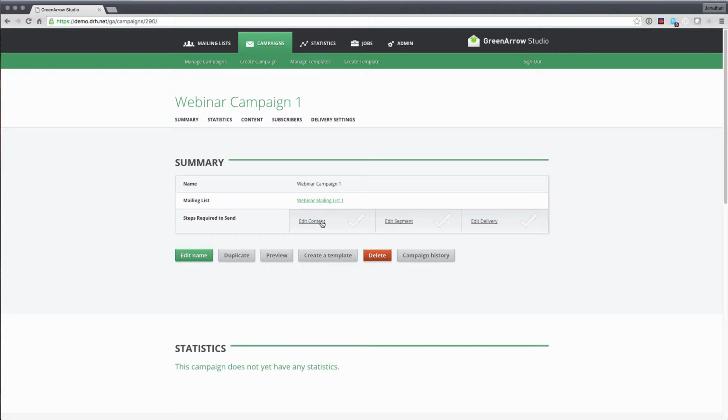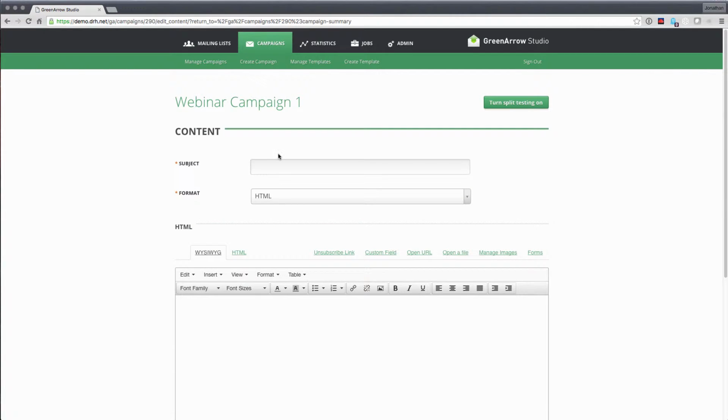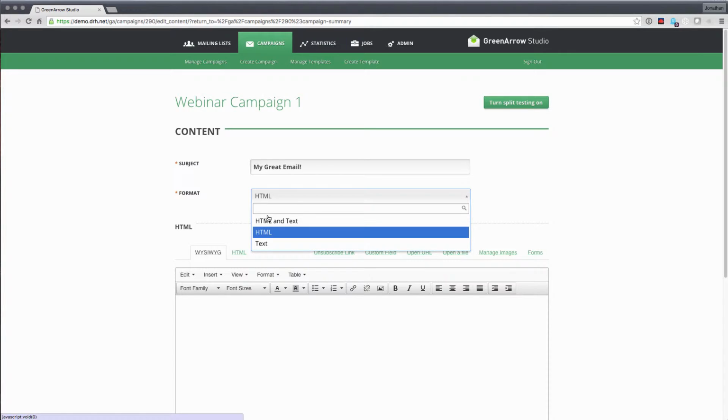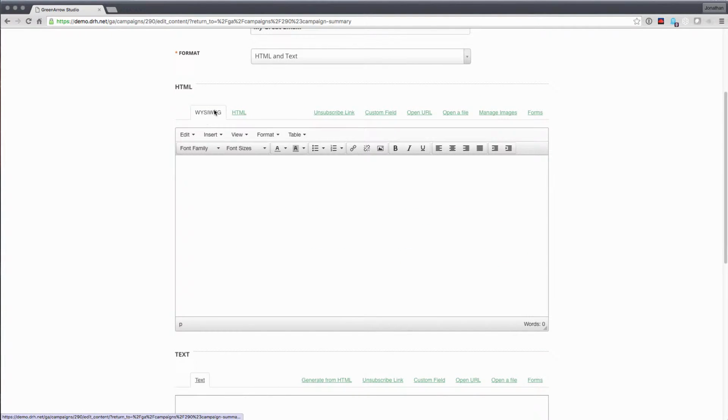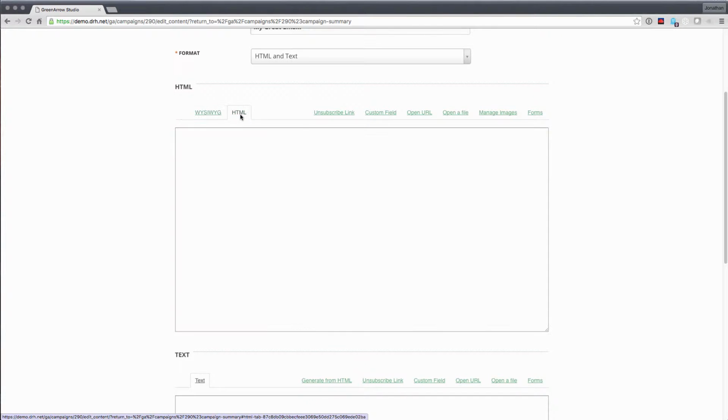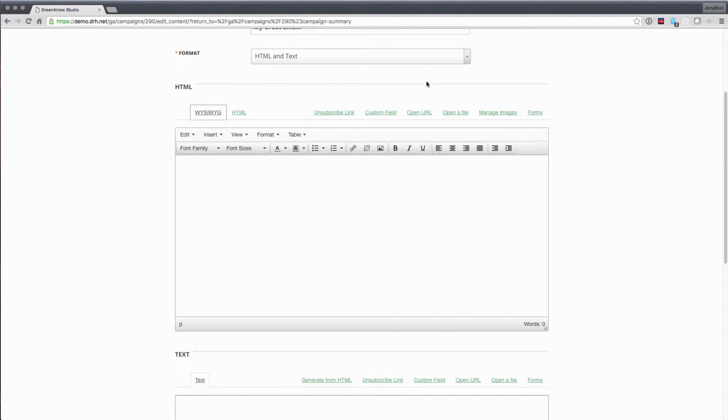First, we'll create the content. Here we'll build the email that we're going to send out. You can choose the format and then either build your content in the WYSIWYG editor. You can drop your HTML directly in here if you create it using another application, or you can bring in the content from a URL or a file that you upload.